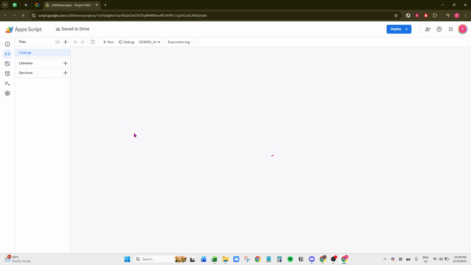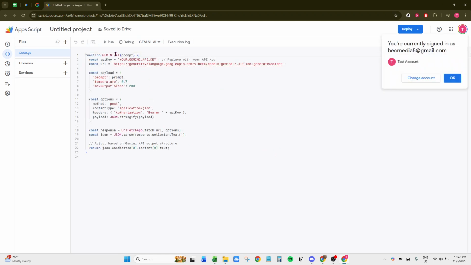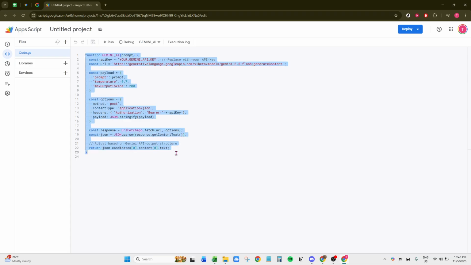This custom function is essentially a short piece of code that will harness the power of Gemini AI right inside your spreadsheet. Write the function, keeping in mind the specific functionality you wish to achieve. Once you've written the function, don't forget to save your script. This might sound straightforward, but it's a crucial step.